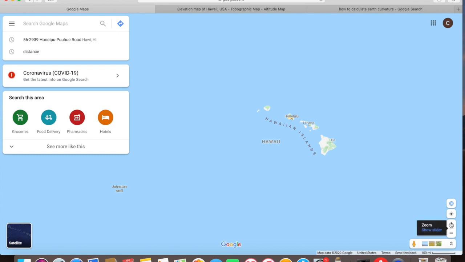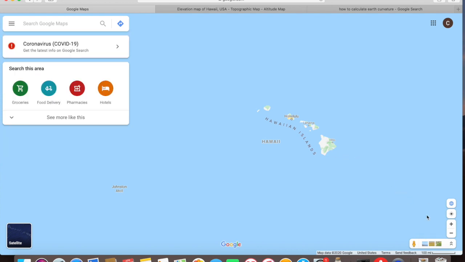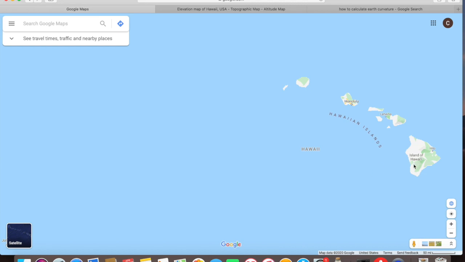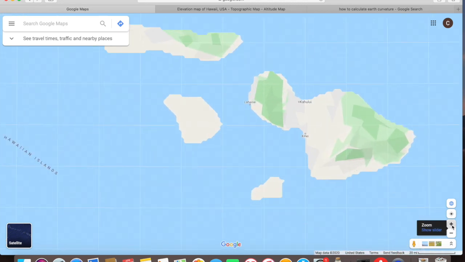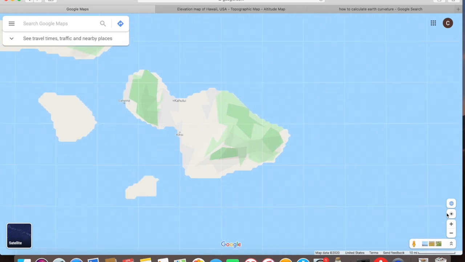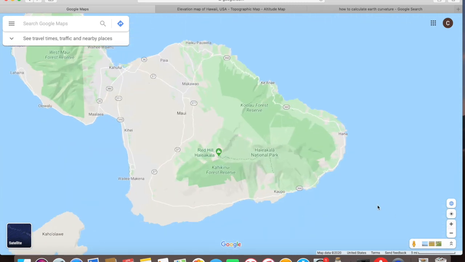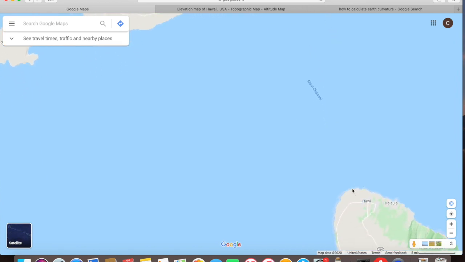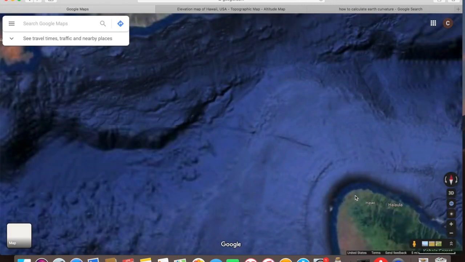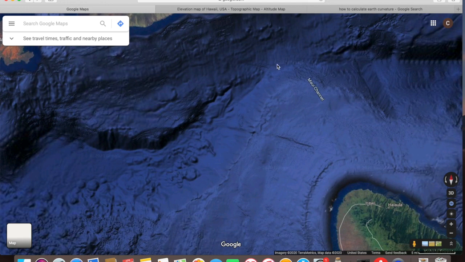So we're here in Hawaii, my home state, and let's take a look at the island of Maui on the eastern tip, from Hawi on the Big Island, the northernmost point on the Big Island, the island of Hawaii. And we're looking at Maui.